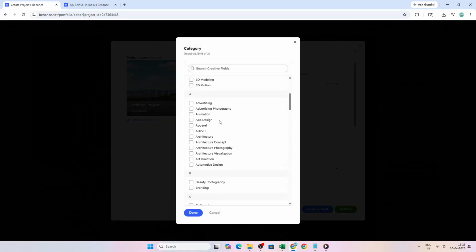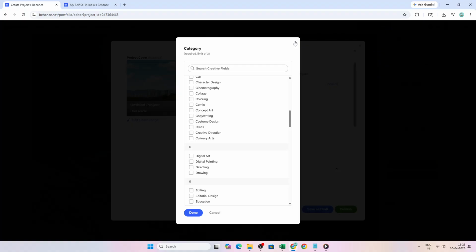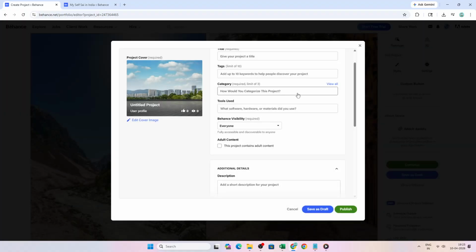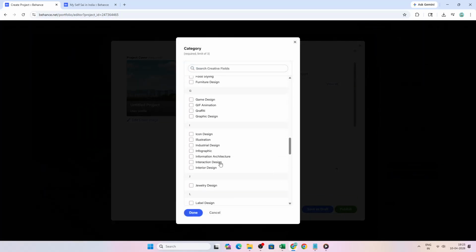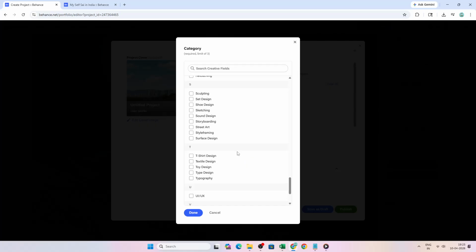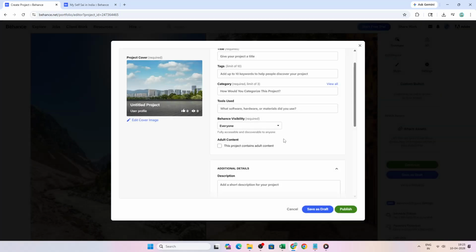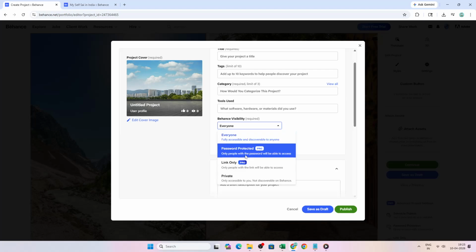Next, set discoverability. Choose the creative fields that best fit your project, like graphic design or photography, and list the tools you used. Decide on visibility. Everyone makes it public, while private keeps it hidden until you are ready. Finally, click Publish to make your project live.